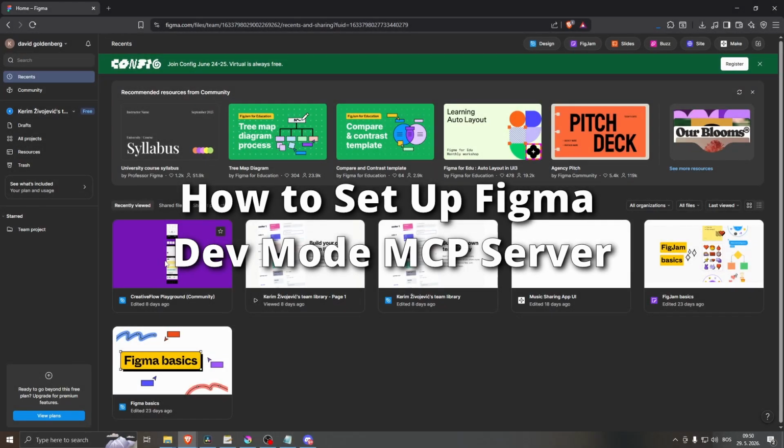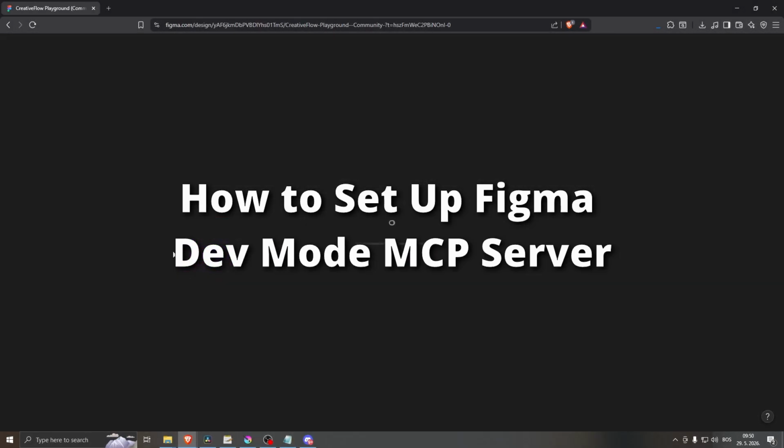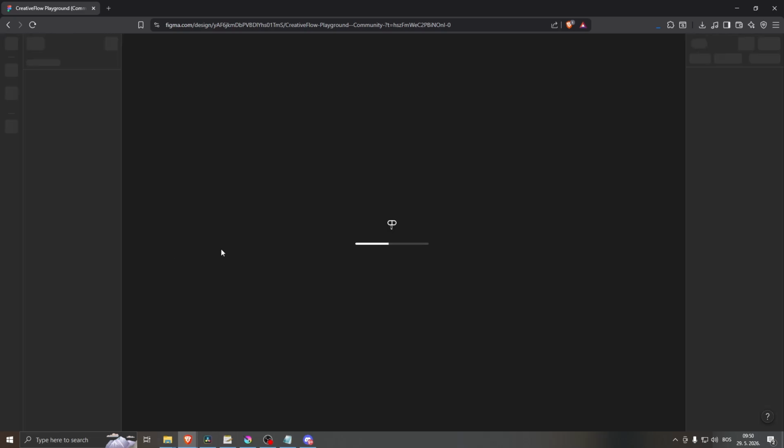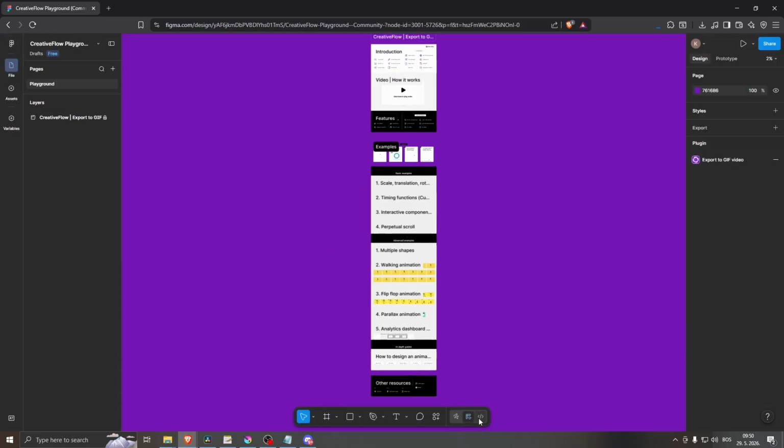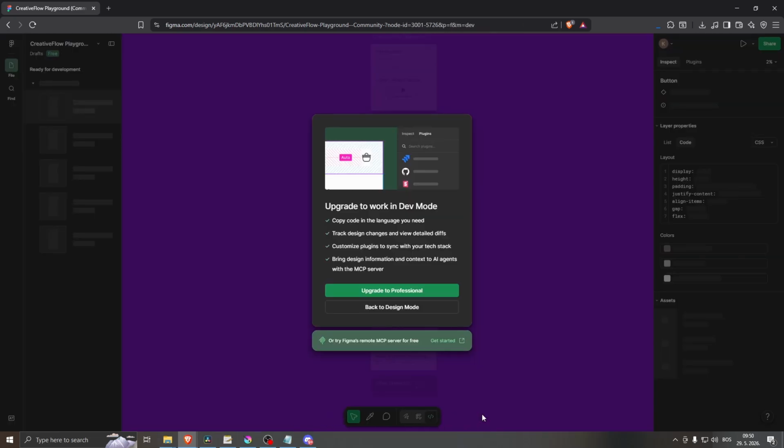How to set up Figma Dev Mode MCP server. So first, enable Dev Mode MCP in Figma. Open a design file, switch to Dev Mode. For this, you need to buy Dev Mode by a subscription.